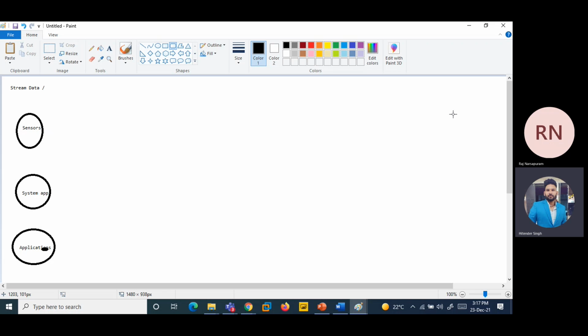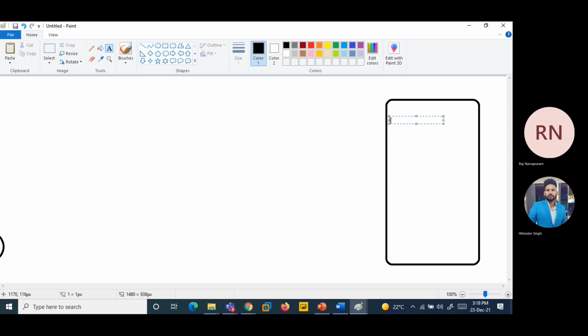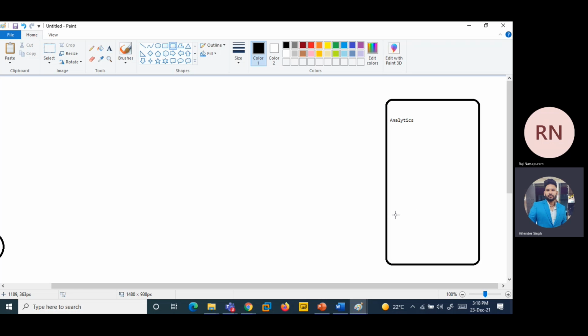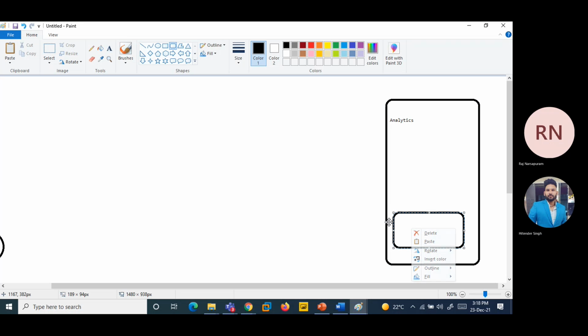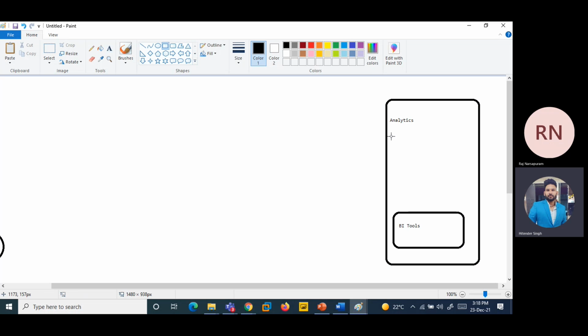If I say I have to perform analytics on that data, how? I have to perform analytics on that data. There might be my BI tools. I have to store that data somewhere. I have to store this data on my storage account or on a data lake, right?